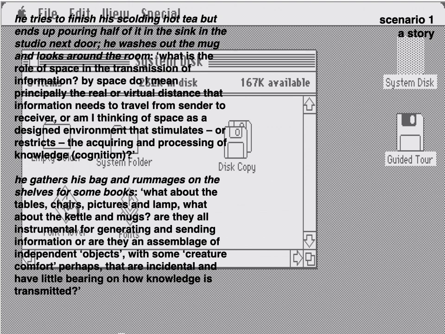What about the tables, chairs, pictures, and the lamp? What about the kettle and the mugs? Are they all instrumental for generating and sending information? Or are they merely an assemblage of independent objects with some creature comfort, hot tea and so, but essentially incidental, and they have little bearing on how knowledge is transmitted?